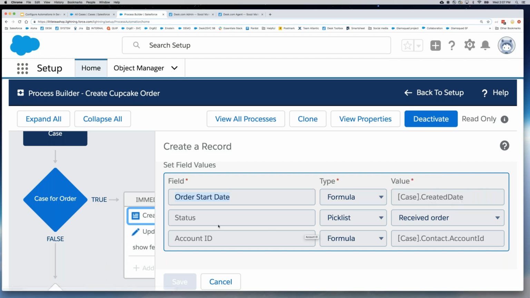So I'll just use the same timestamp for my case being created as the order start date. Nothing fancy there. For the status, I will select received order, which is my first status value, just to give it that stage where I can see that this order has not been processed yet, but it has been received. And for account ID, it needs to tie your order to a specific account. It needs to know who it belongs to.